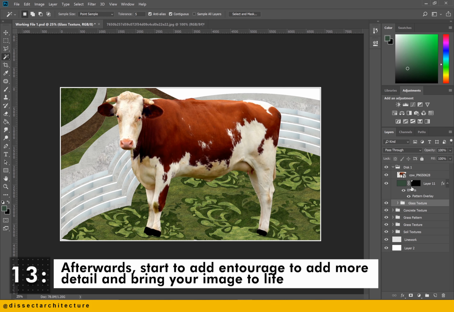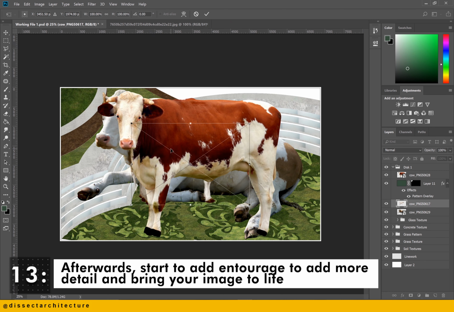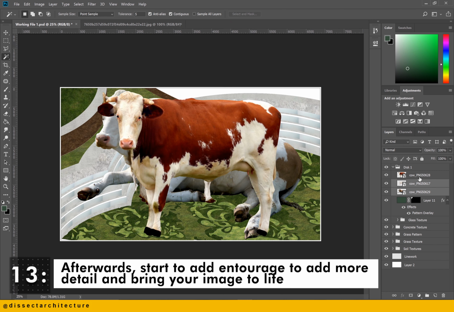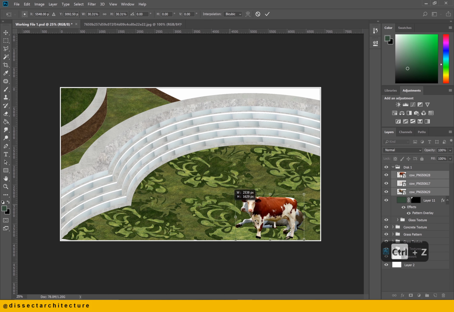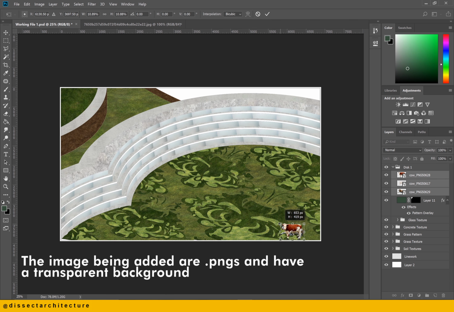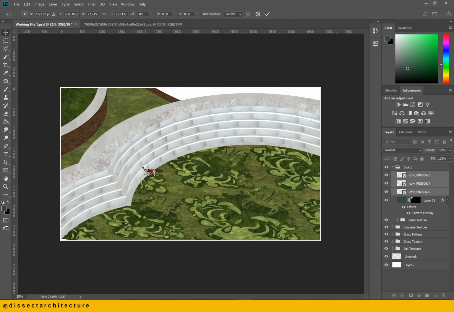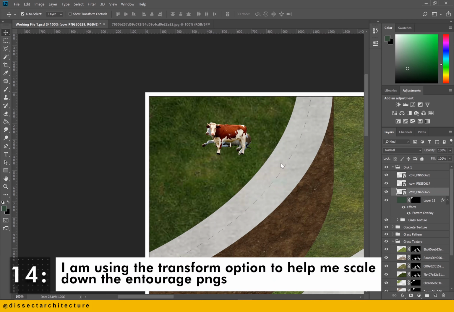Next, I'm starting to add some entourage. Doing this will not only add more detail to your image but bring it to life. In adding entourage, make sure to use PNG files that have a transparent background. I'm using the transform tool to scale down the entourage images.